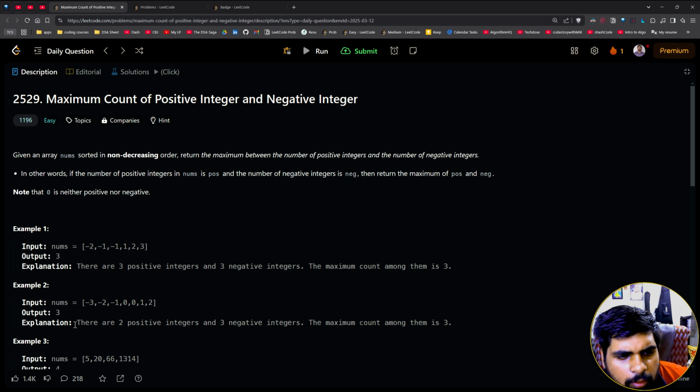So here in the example, there are 3 negative integers and 3 positive integers. So we return 3 here because the maximum count is 3. In the second example, there are 3 negative integers and only 2 positive integers, right? So the maximum count will be 3 for negative integers. And here all are positive integers, so we'll return 4 because there are no negative integers. So it's like that.